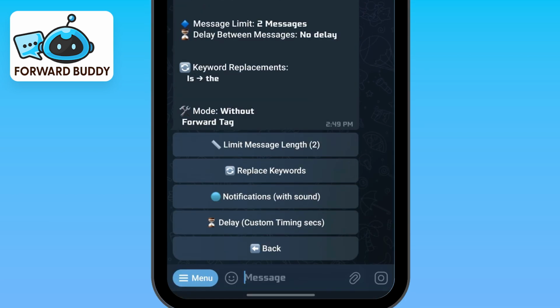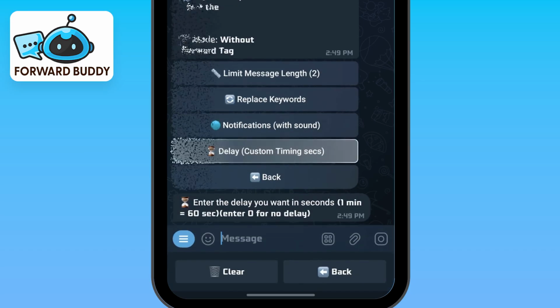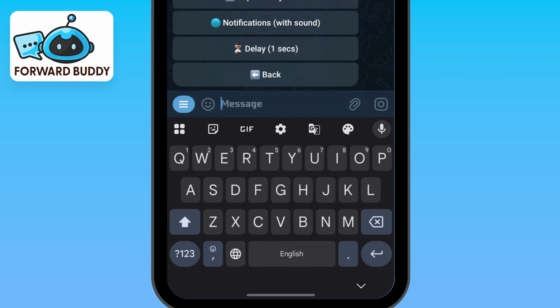Notification settings. Control notification behavior. Choose between notifications with sound or without sound, as per your need. Set delay. Want to delay your forwarded posts? Tap on delay, enter the delay time in seconds, and save.